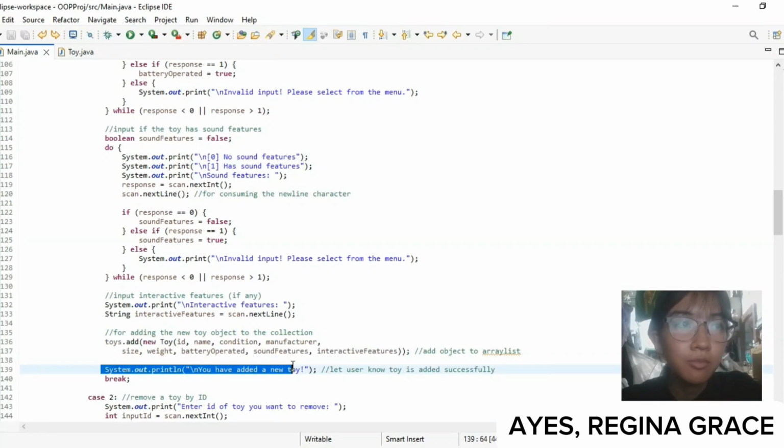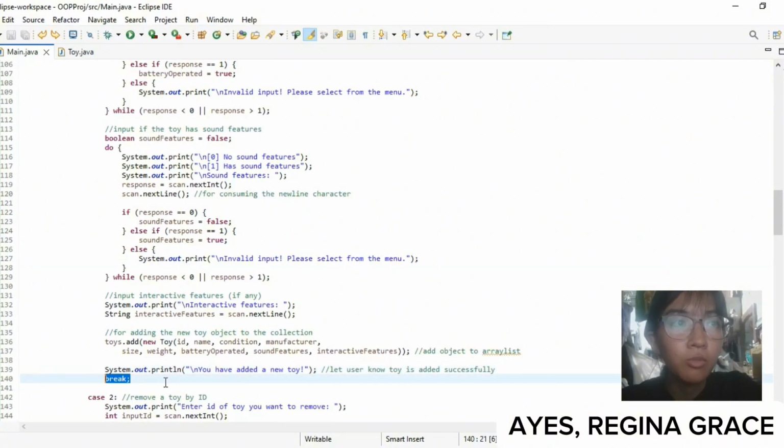After that, we display this message to confirm to the user that the toy was successfully added. And finally, we don't forget to break out of the loop to return to the menu.